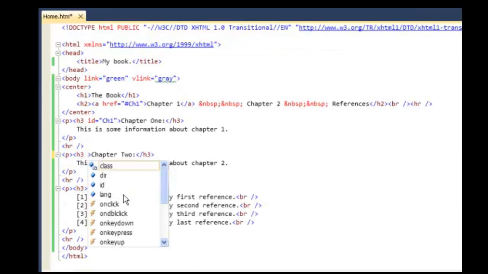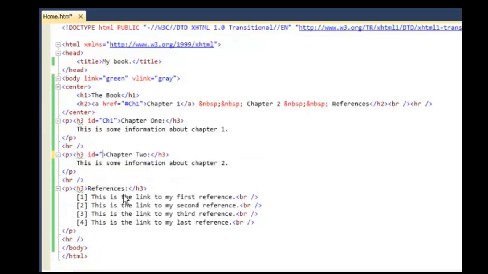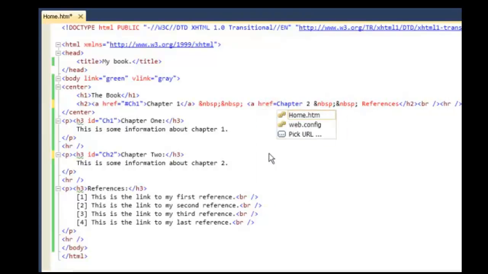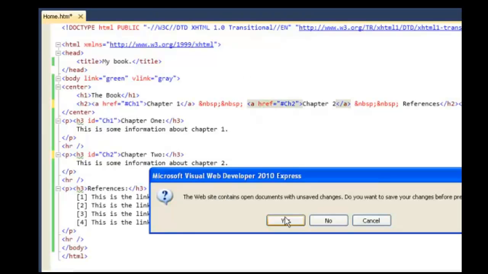Let's give an ID to this chapter and make it ch2, and then let's go up to chapter 2 and create a hyperlink. href is equal to ch2, and let me copy this chapter 2 within the text and run it in the browser.